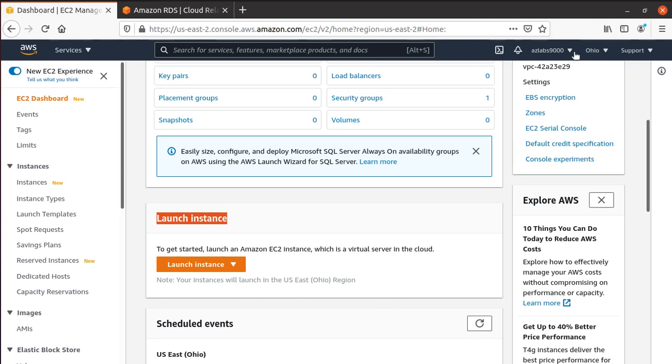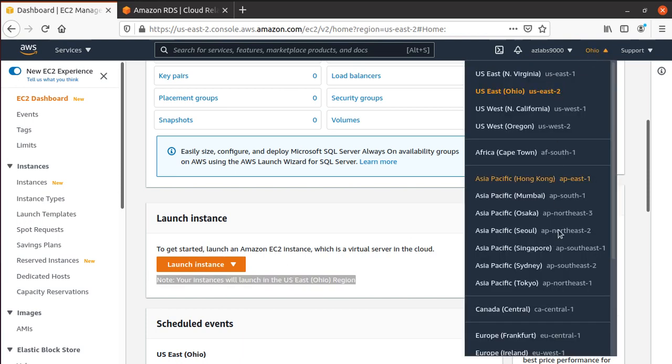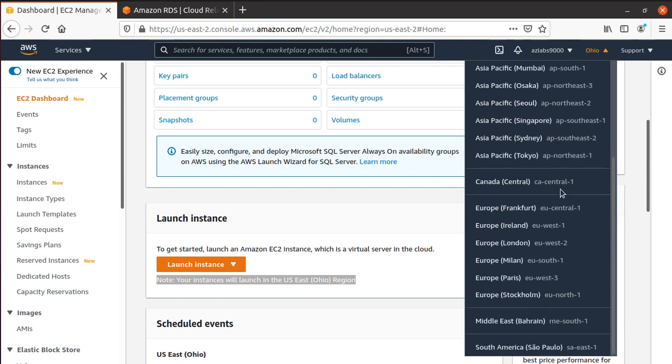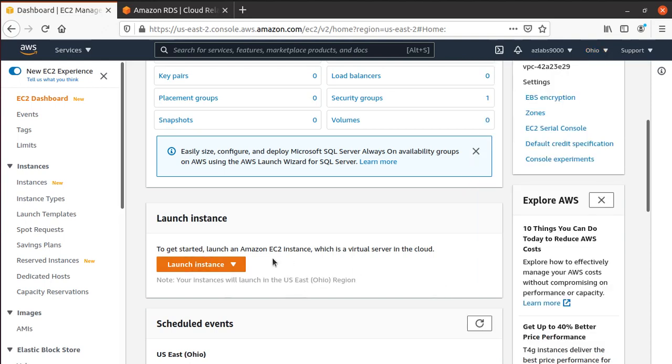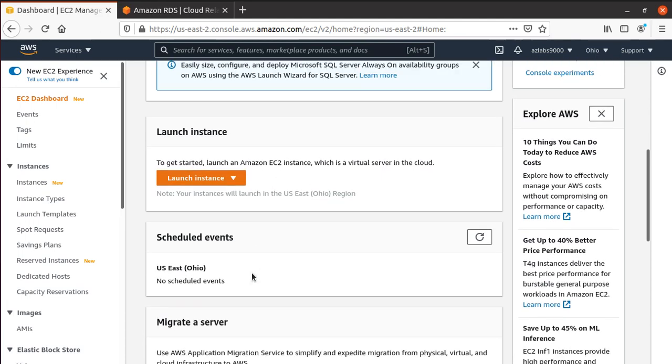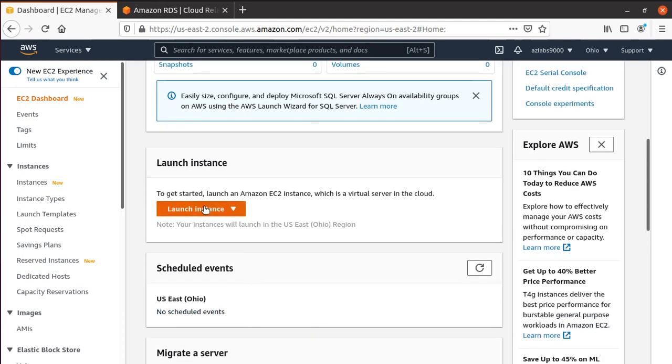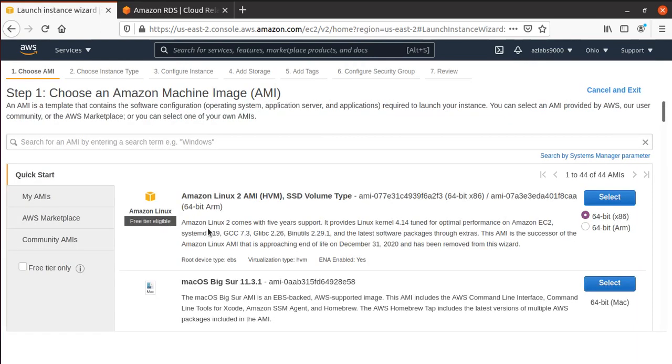One thing you notice here is the region that is currently selected. It's also giving you the note: your instance will be launched in the US East (Ohio) region. That is what is selected. If you want to change your region, you can do it from here and go to something else and use that to deploy your resource. By default, this is going to be my default region. So let's click on Launch Instance and see what happens.